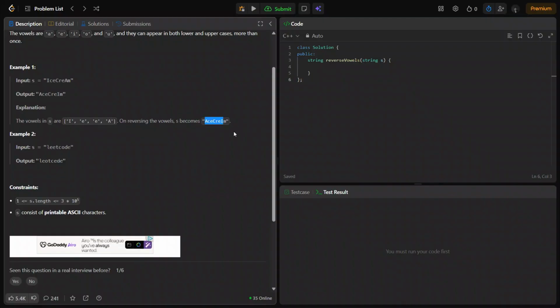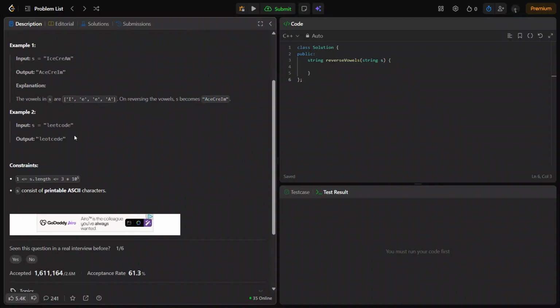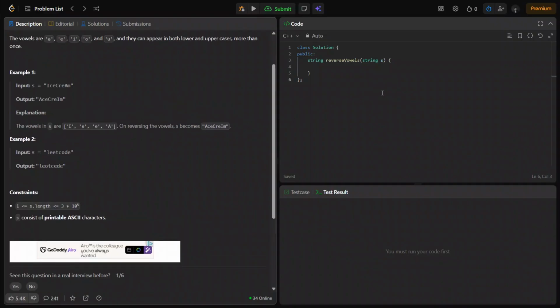In example number two, "leetcode", you can see the vowels E, E, O, E. In total, four letters are vowels. Here the E comes to the front and this E goes to the back. The O comes to the front and the other E goes to the back. That's it.